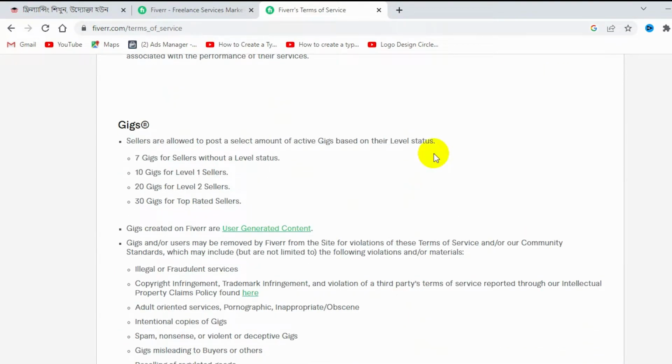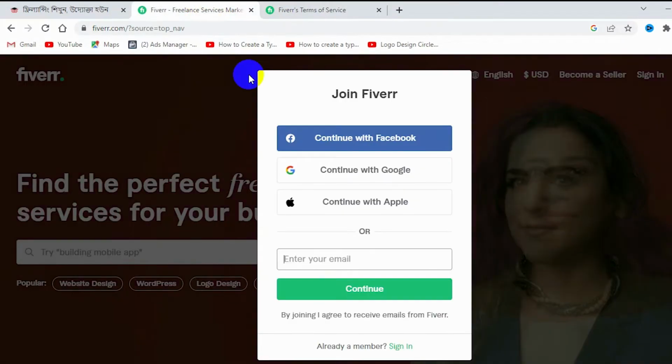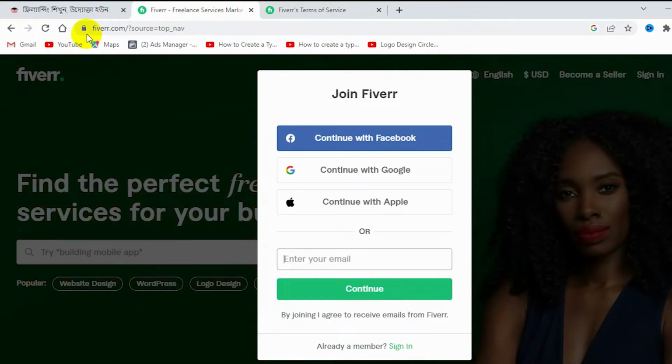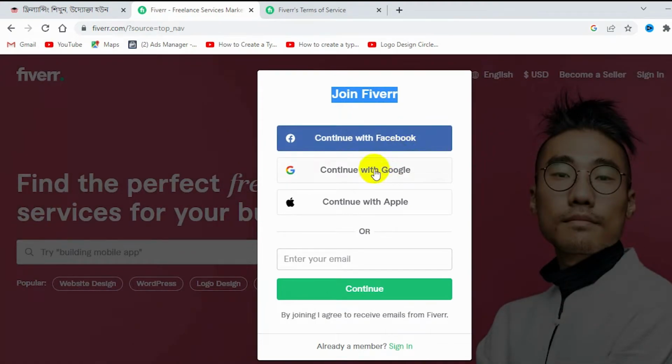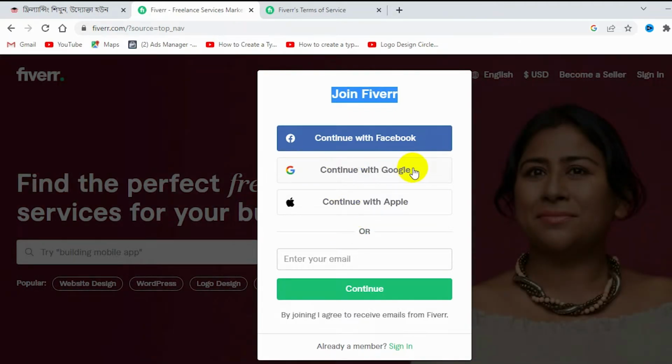So now we move on to how to create an account on Fiverr. To create an account, you must enter fiverr.com. After typing fiverr.com, you will see the interface where above it says Join Fiverr, followed by continue with Facebook, continue with Google, and continue with Apple.